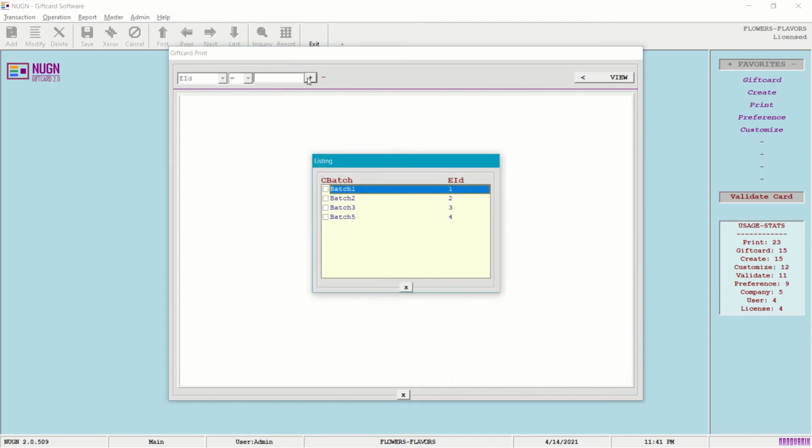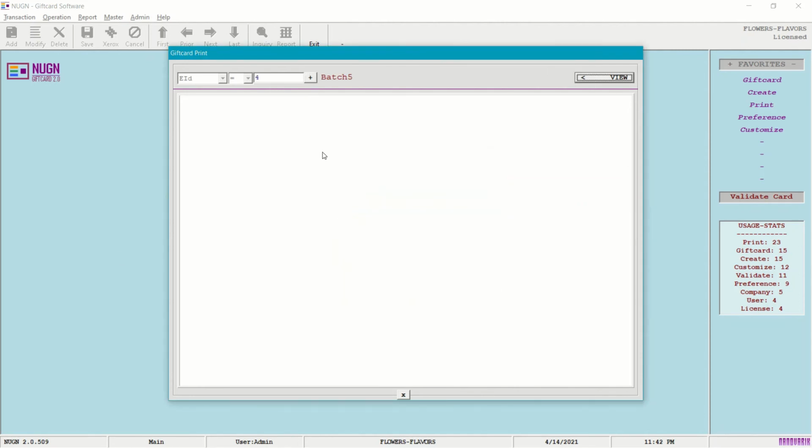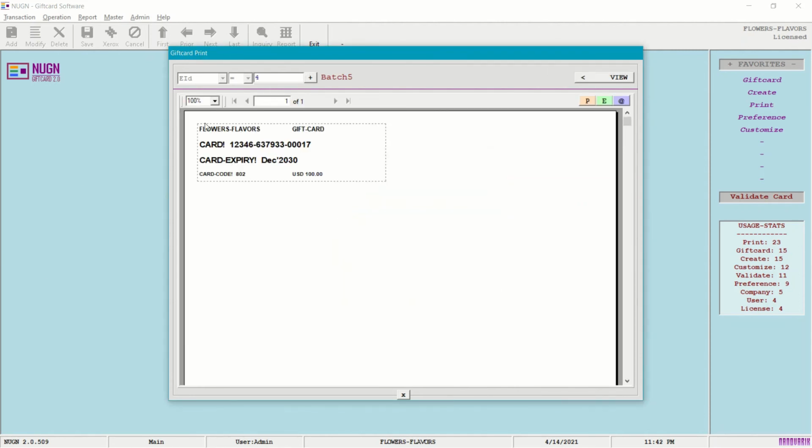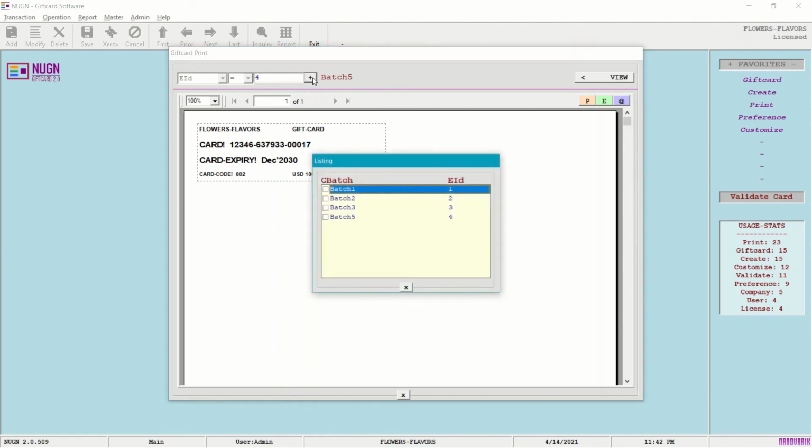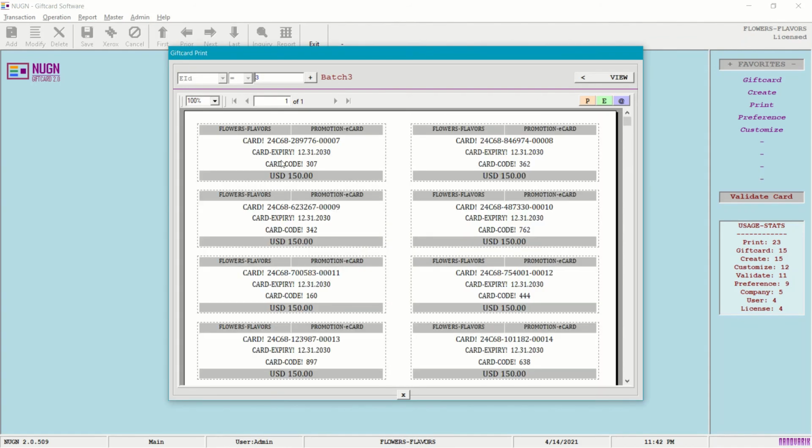We did the batch number 5, so I'm going to select that and just view. This is the way the cards are going to be printed. Let me show you a different batch as well. Say for example the batch 3, how does it look, and this is the way the cards will look, and these are all different cards. You can either use a label paper or print these on a cardstock or in a card format by individual card, and those cards you can offer to your customers.